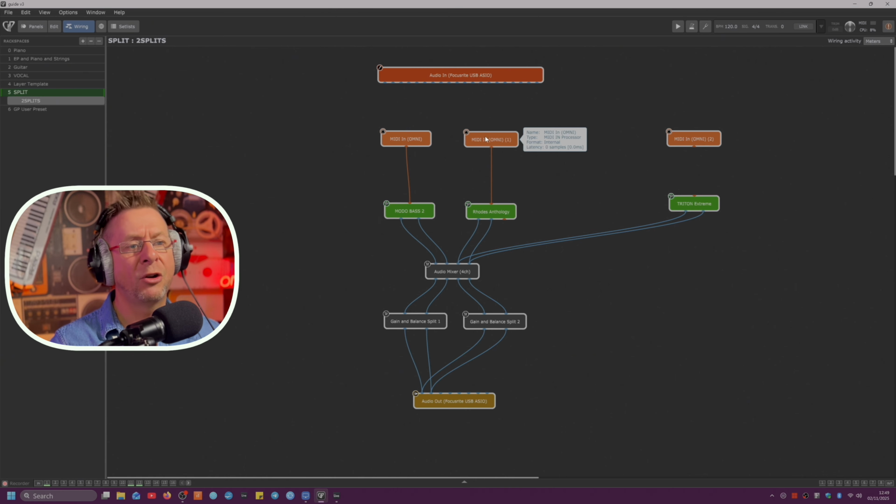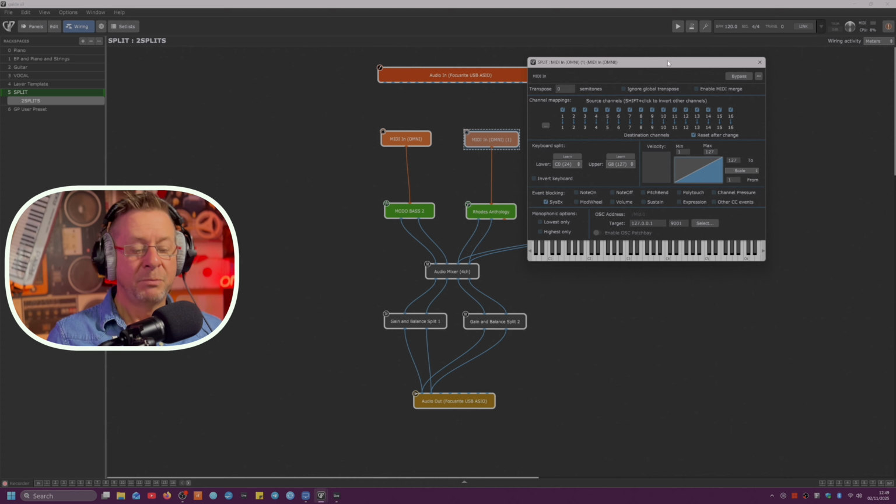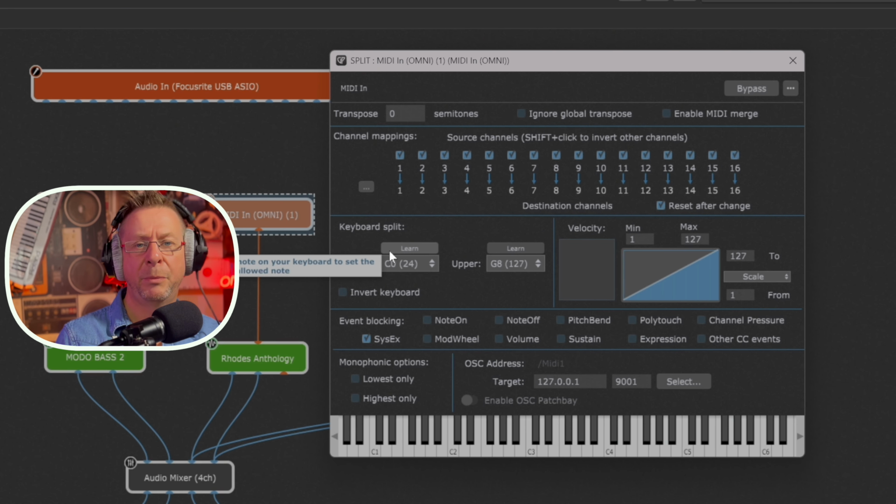So let's double click on that MIDI in block and let's set the split point up now for the electric piano. Because now we're altering the lower end of that split point, we use the lower control here to set the split point for the upper part. Way to make it sound complicated, Mark.